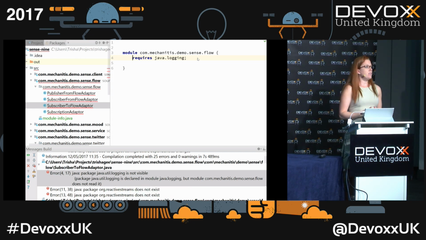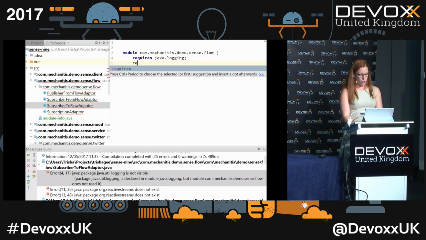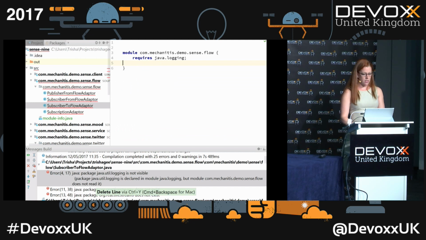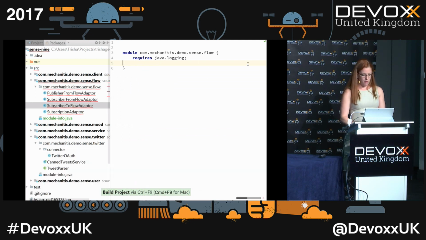By default, it's going to be able to see everything from java.base, but not all of the other modules inside the JDK. So you have to go in and declare which of the modules you need to use. You can do that either by auto-fixing, or you get some nice code completion for all of your Java modules there. So now that that's not erroring, what's our next error?